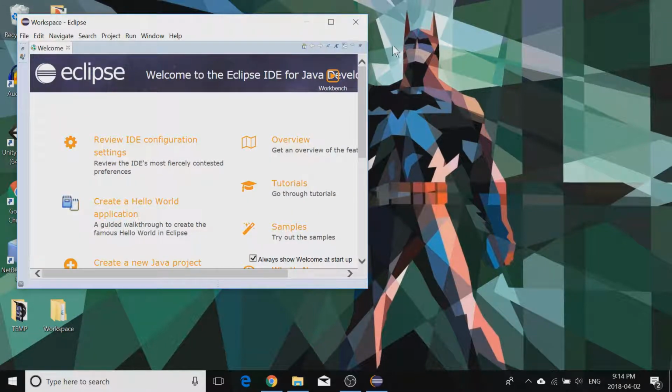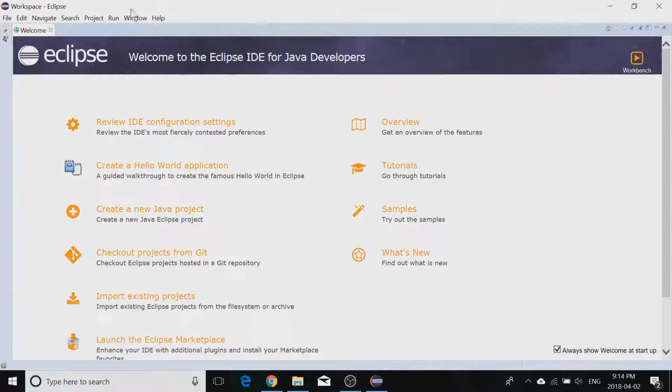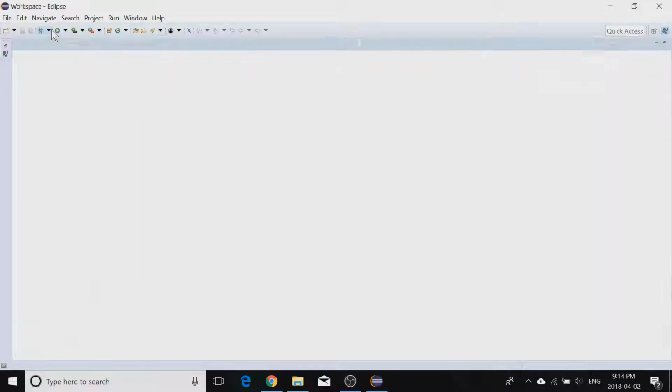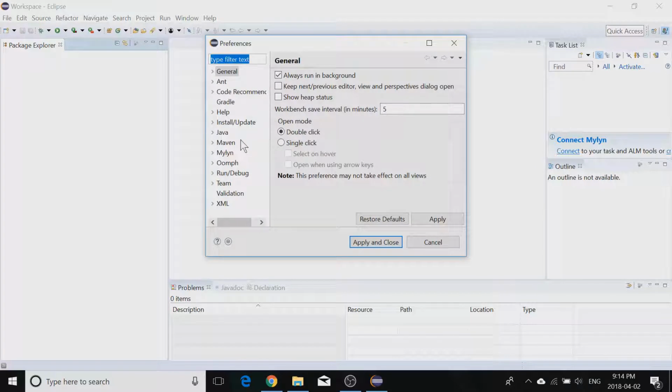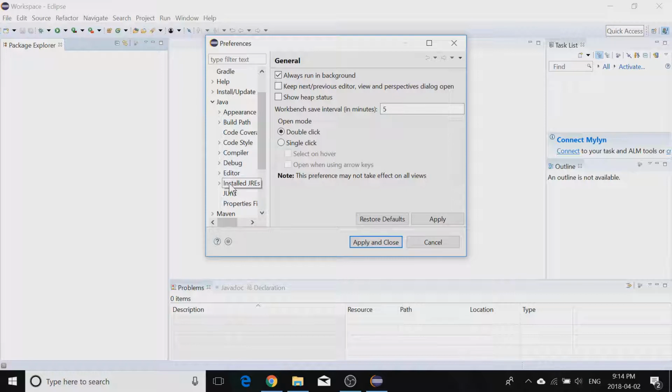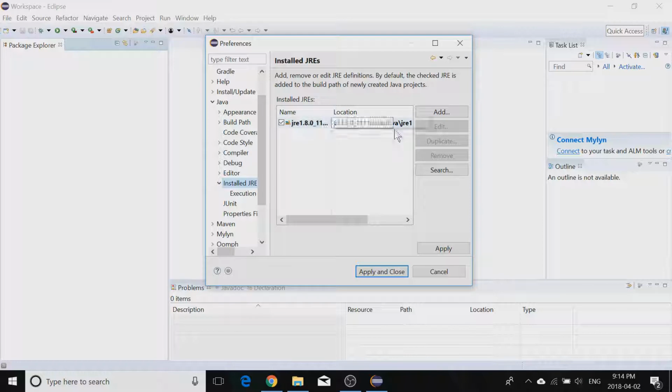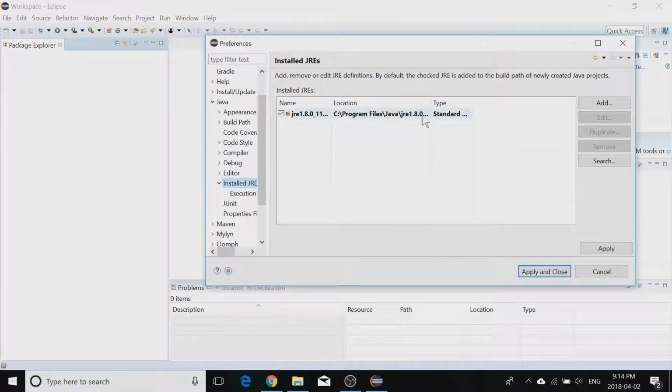So now here it is. This is our Eclipse. It's going to give you some starting information, but we don't really care about that. So we can just press X, and here you go. This is your Eclipse. To show you that there's already a Java runtime installed, if you go to Preferences, go to Java right here, and go to Installed JREs, Java runtimes, we see that it already downloaded one with it. So we're ready to go.